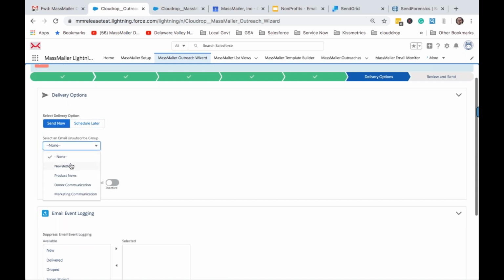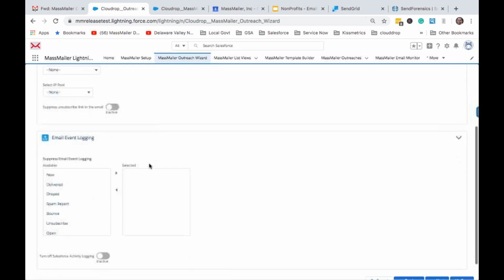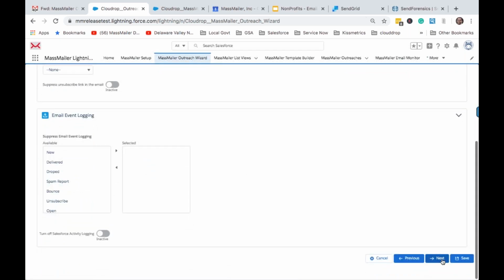You can also have the email preferences. So if it is a specific email type, say newsletter, and you don't want anybody to receive the newsletter who opted out only from newsletter, you can select this option. And IP pool is more advanced in nature. If you want to have different IP addresses for various purposes, such as transactional emails, you want to use a different IP versus marketing, you can create an IP pool and then select that. You can also have an unsubscribe link, and you can suppress the event logging.